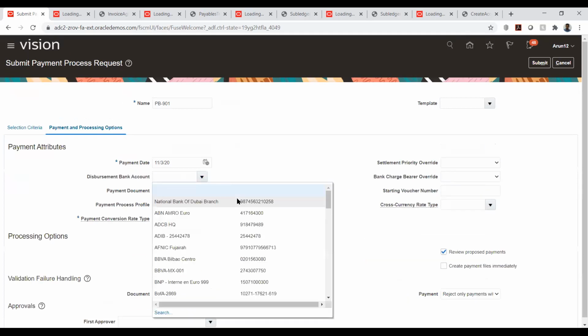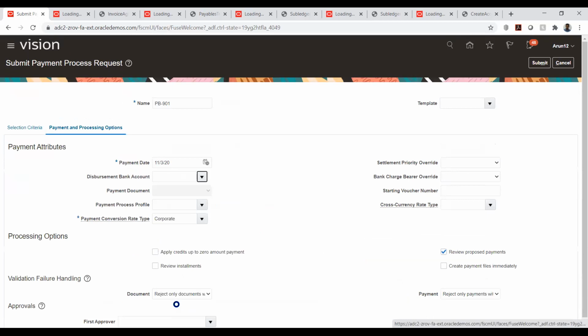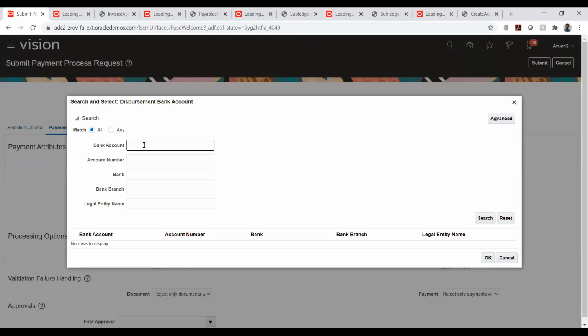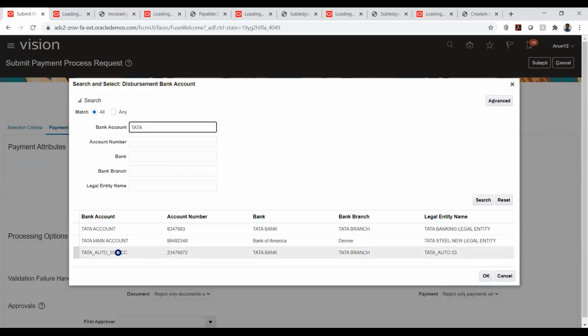So date basis, do you want to leave it as pay date or due date? Yeah, that is this one, due date. So I need to change it.